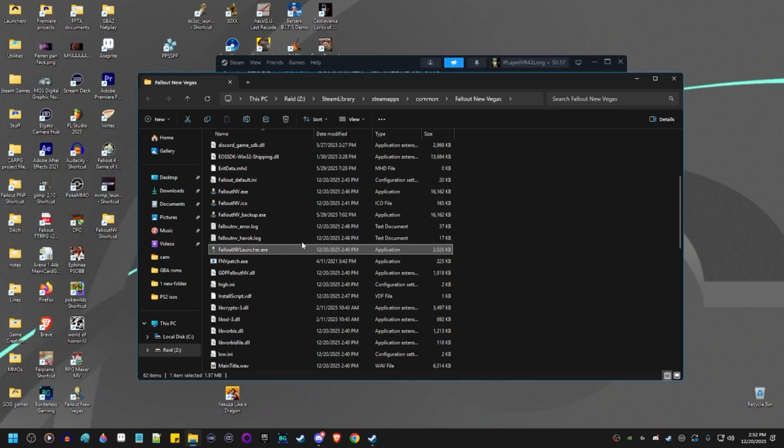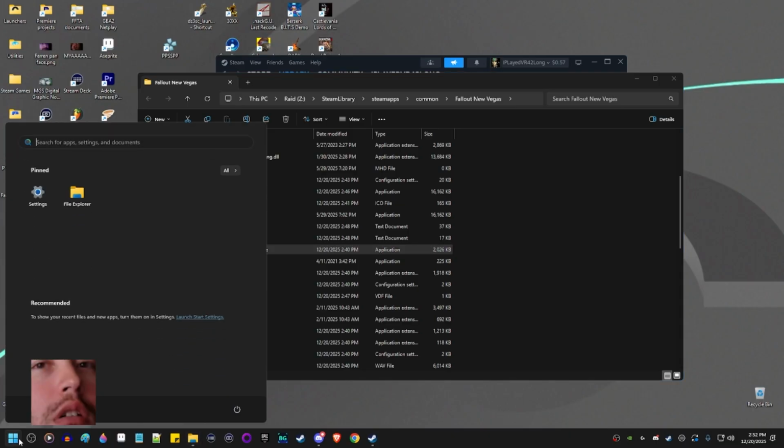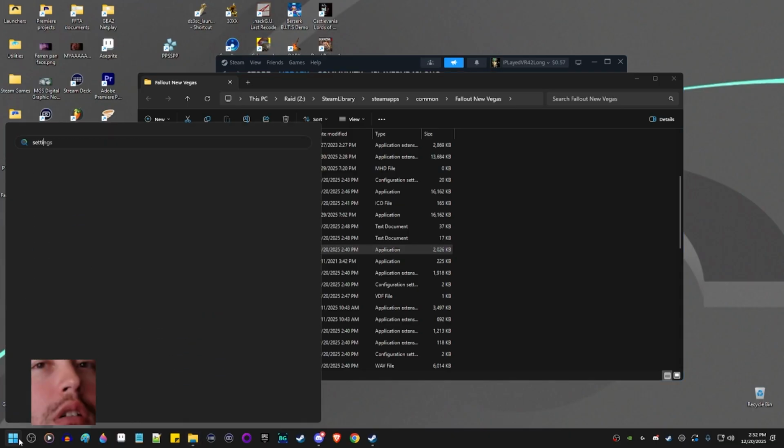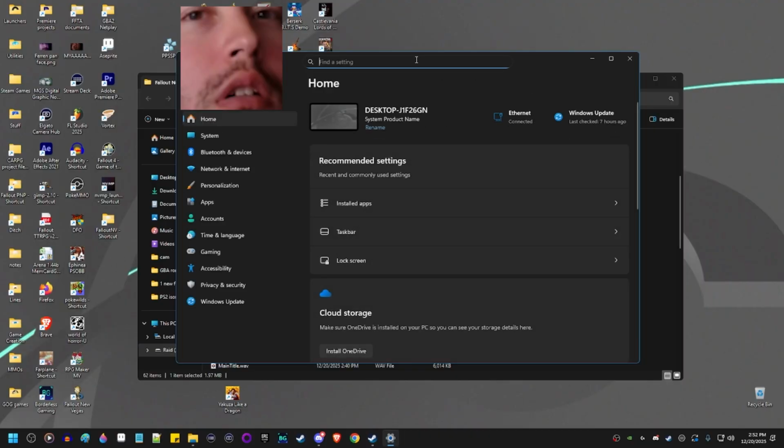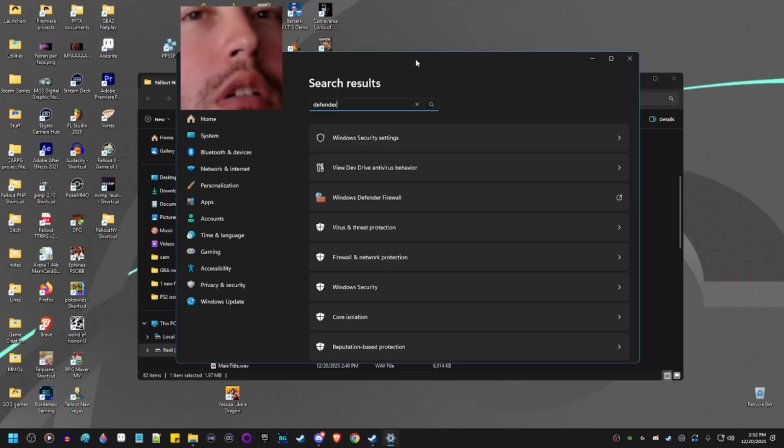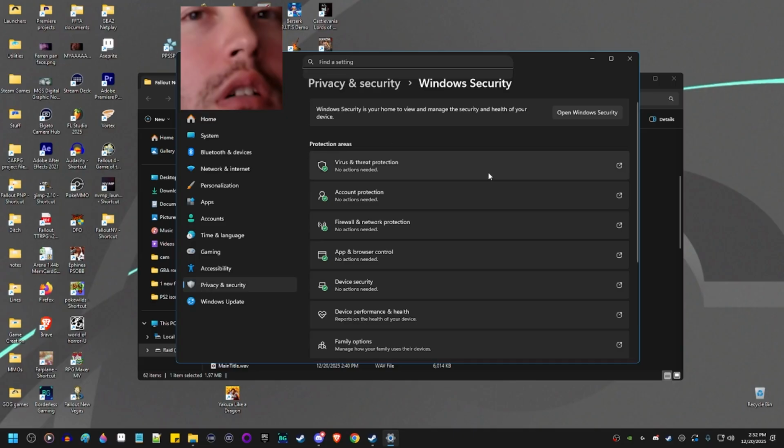Sometimes it won't let you connect. It won't let you download the server dependencies. So what you're going to need to do, you're going to click your little start button here, or press your Windows key. We're going to go to Settings. From here, we're going to type Defender, which brings us to Windows Security Settings.